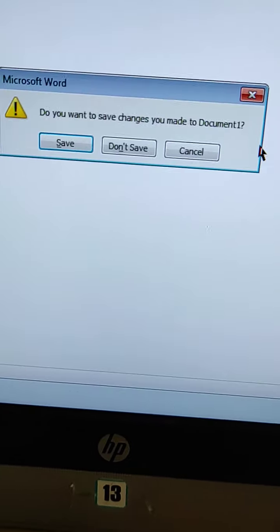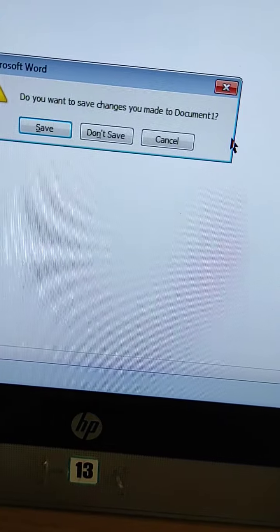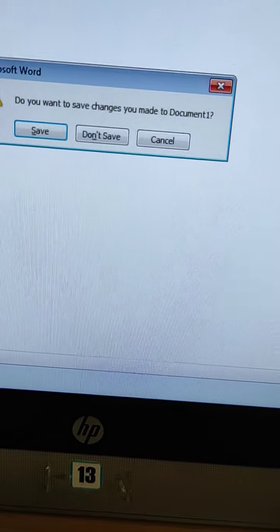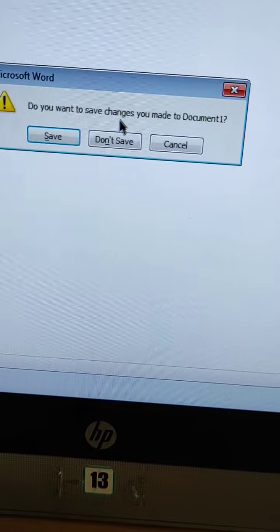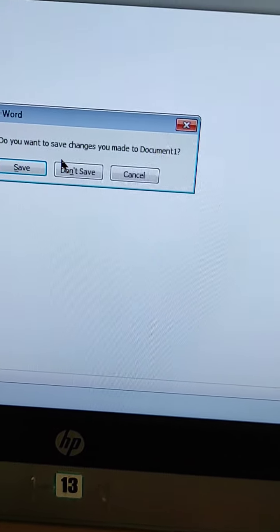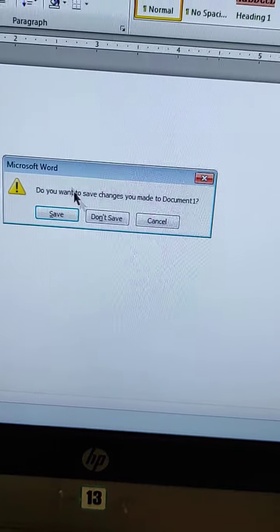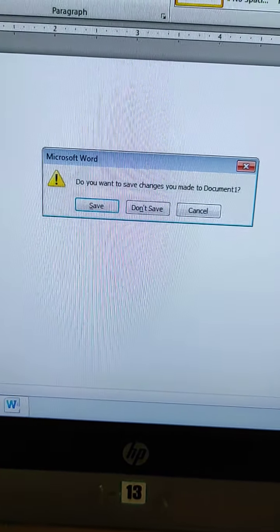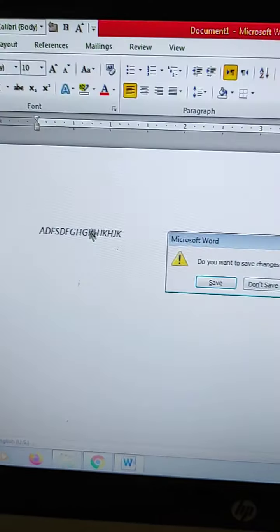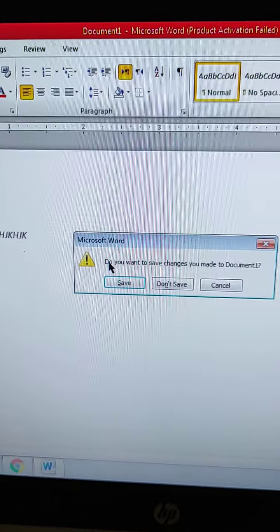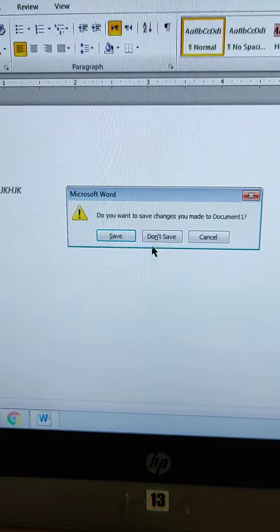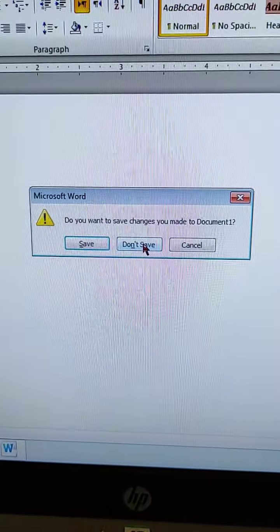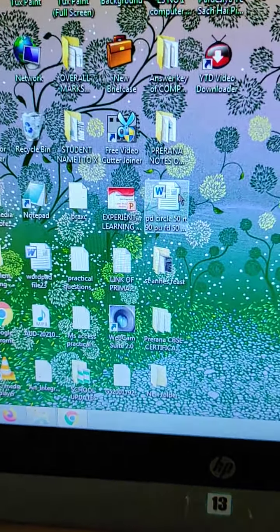It means if you try closing a document without saving, MS Word displays this message box asking if you would like to save this file. If you have not saved the file, this box will come up in MS Word. First you have to save, then you can close the document. I don't want to save, that's why I am clicking Don't Save. Then it will close the document.